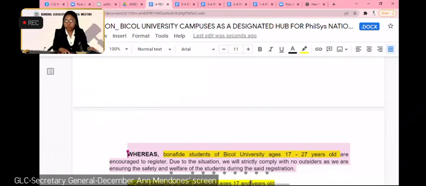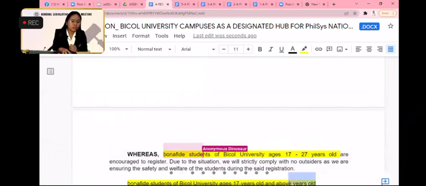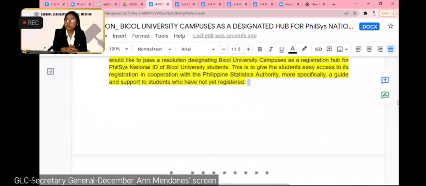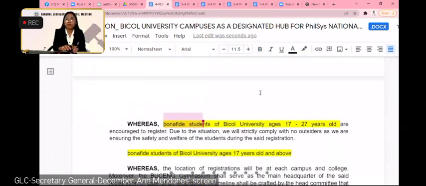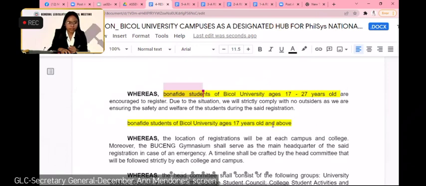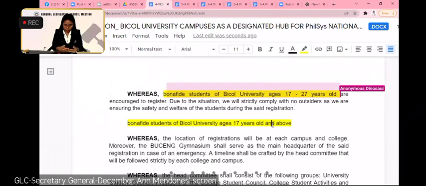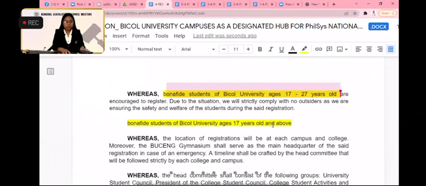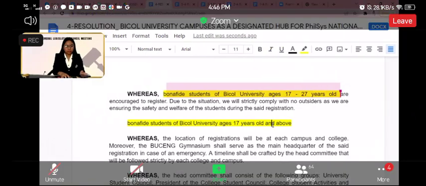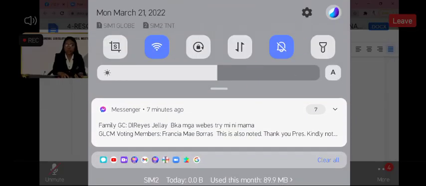So, there is a motion to change. Okay, so it's a manifestation. Would you like to raise that or put that into a motion, Ms. De Vera? Again, Ms. De Vera, would you like to put your manifestation into a motion? Yes po, Madam Chair. Kindly put it in a motion.